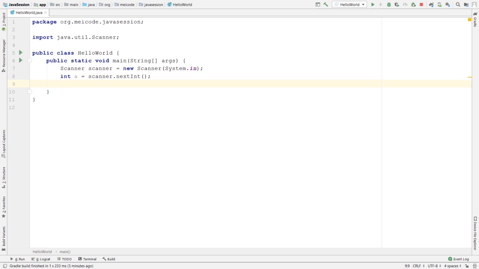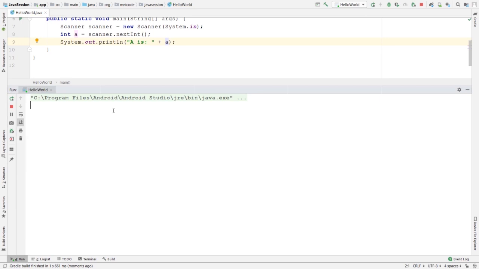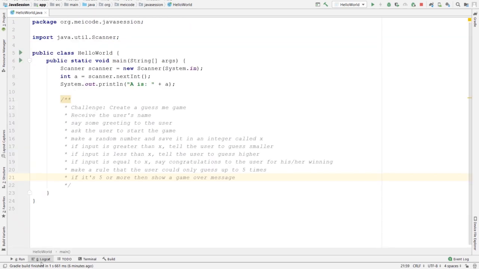Let's try that by printing something like "a is " plus a. Let's try running that. We have an application which is waiting for the user's input. For example, if I put 6 in here and press enter, we can see that a is 6.